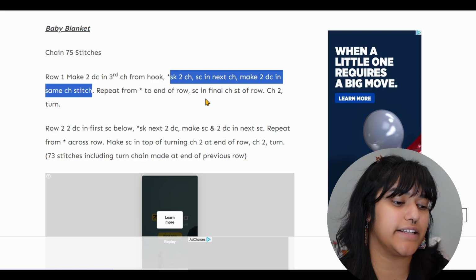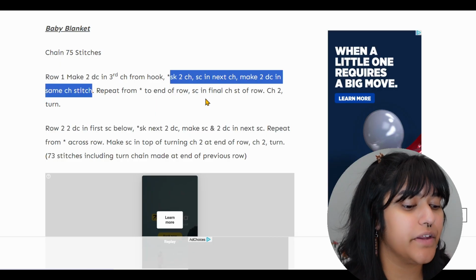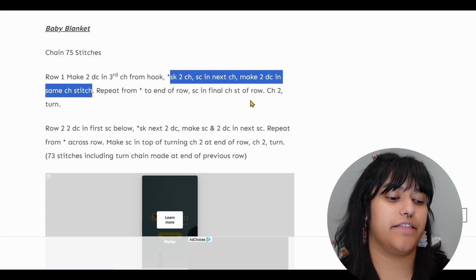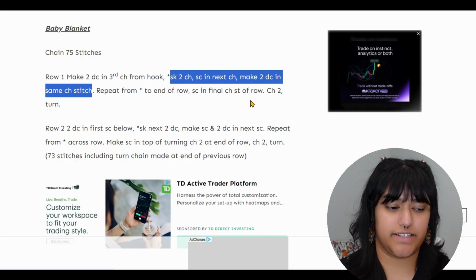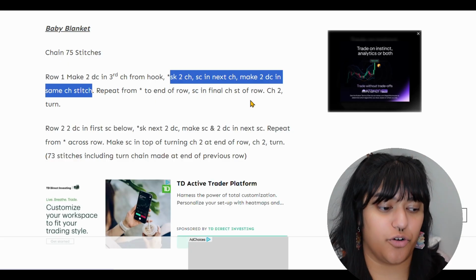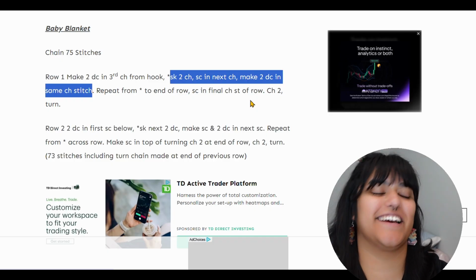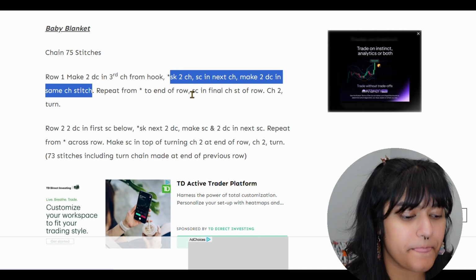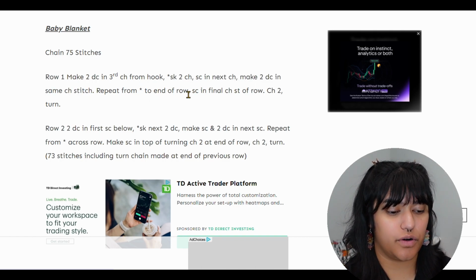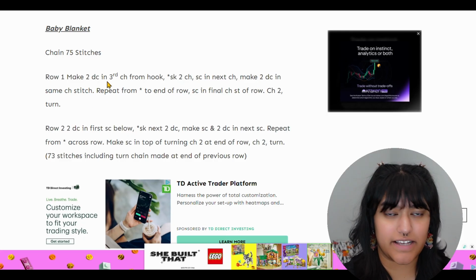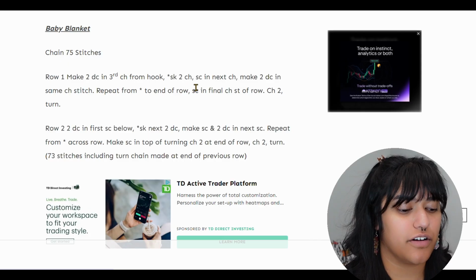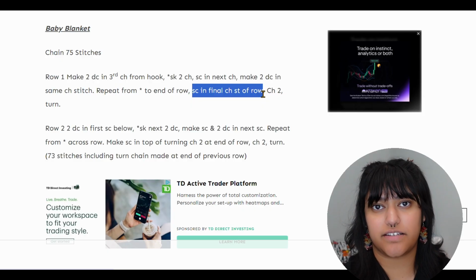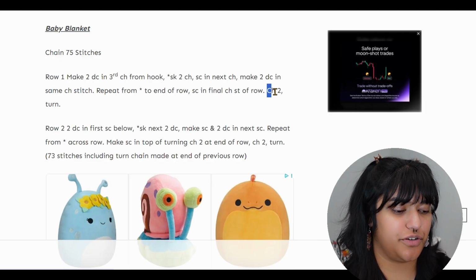So you're going to do this till you get to the end of your foundation chain, okay? So you're going to skip 2 chains, you're going to single crochet in the next chain, and then you're going to make 2 double crochets in the same chain stitch. And then you're going to go back up and skip 2 chains and SC, and you're going to complete this all the way until you get to the end of the row, okay? And now when you get to the end of the row and you've just done your 2 double crochets in the same chain stitch, you can now look at that final instruction. So it says single crochet in final chain stitch of the row. And then you can chain 2 and you can turn.